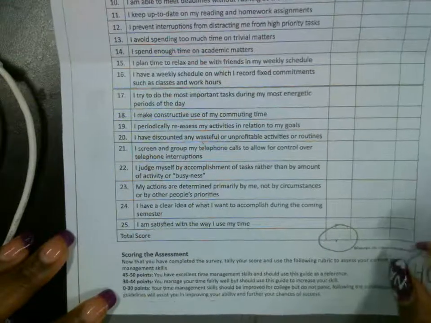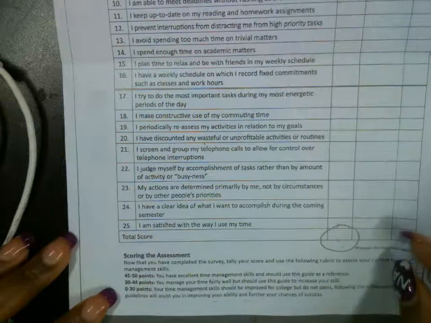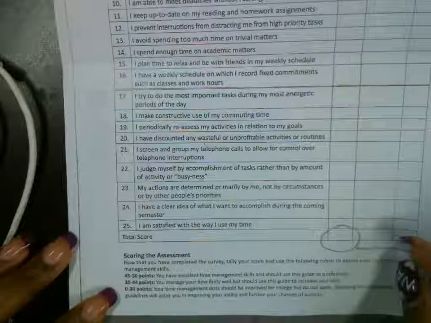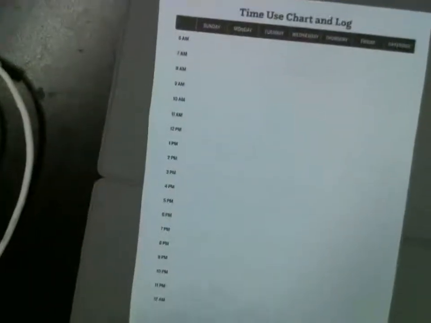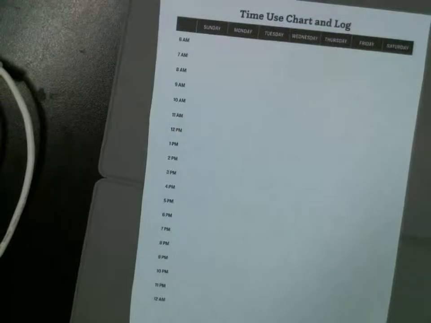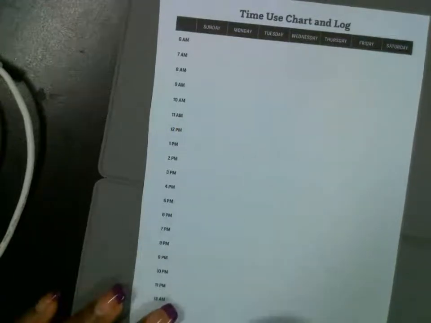Any questions, comments, or concerns about this? All right. Make sure that you paste this down. All right. So now let's go to this next sheet. I'm gonna give you a couple seconds to paste that down, and then we're gonna move on to this sheet. Okay. We're gonna move on to this sheet. Okay, I always do time management.